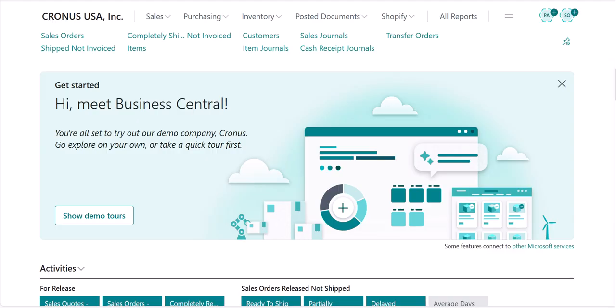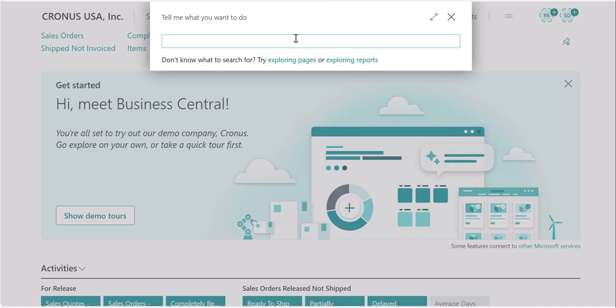So the rule is simple. We invoice it now, but we earn that revenue later. Business Central helps us to do this automatically with the deferral templates. Let's see how to do it. Let's go to deferral templates.